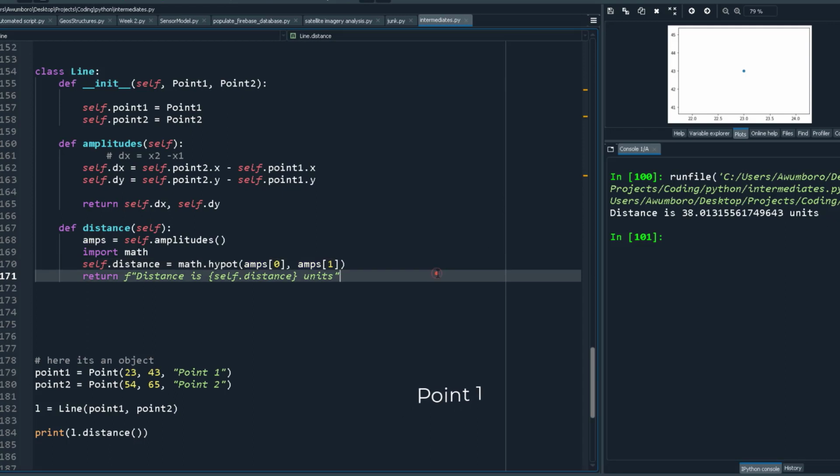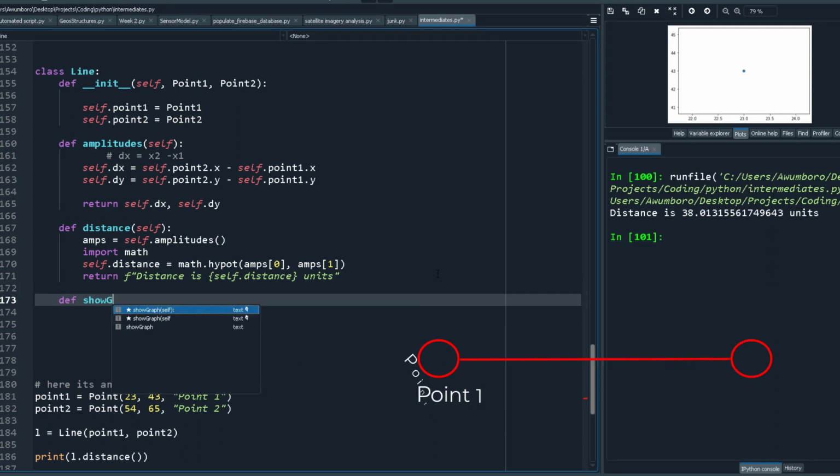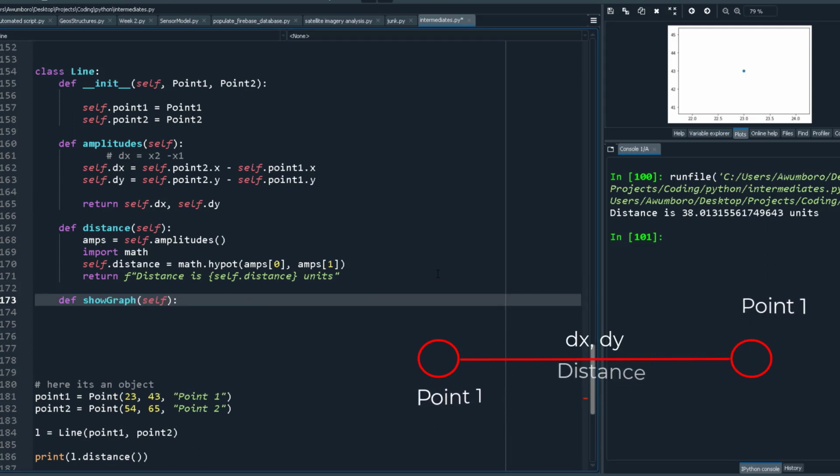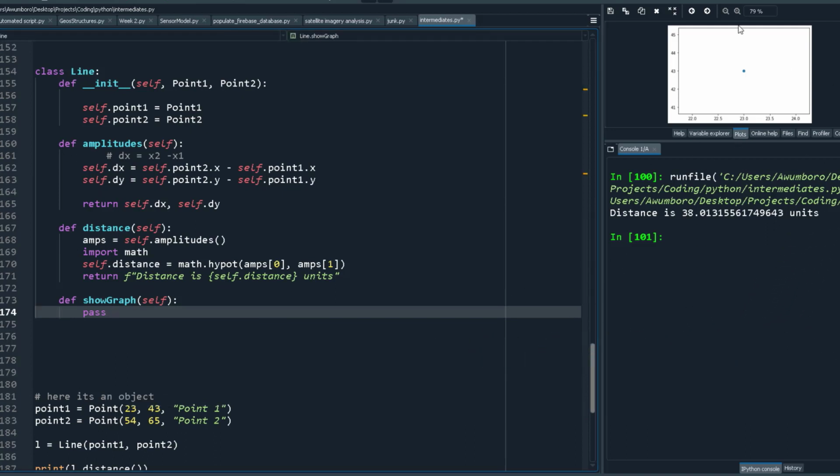You can continue to implement as many as you need. You can implement another show graph function here. Let me know if you are able to implement a show graph function here. I would really like to see your function. So I expect to see 2 points showing on the graph.